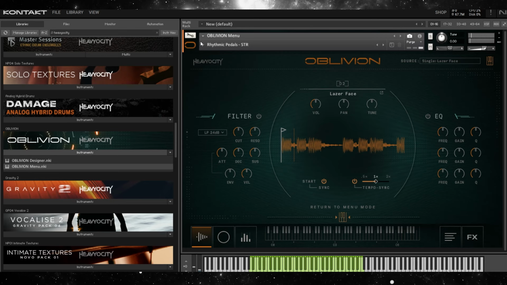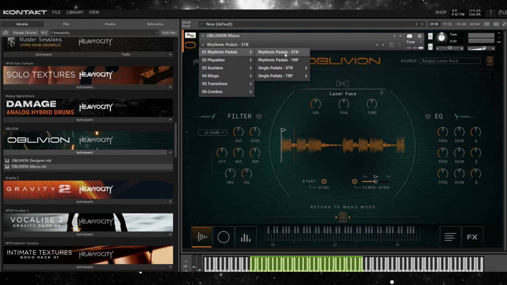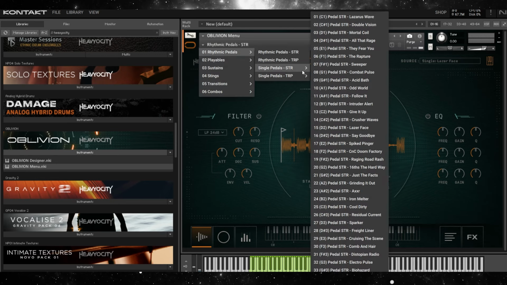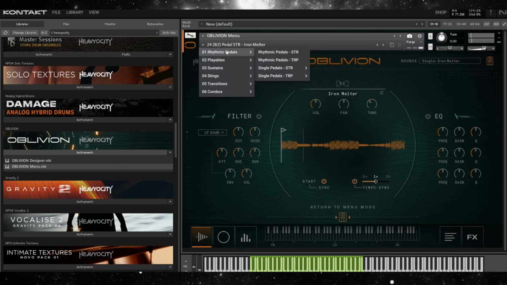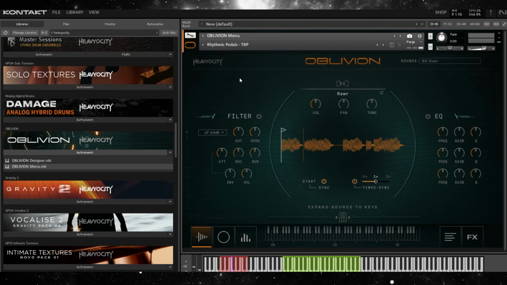Sounds cool. Okay, so we've got straight pedals. Now, if you decide that you want them all just individual, you can just load up the individual instrument. Very, very cool stuff. We have some triplets. Just load those.